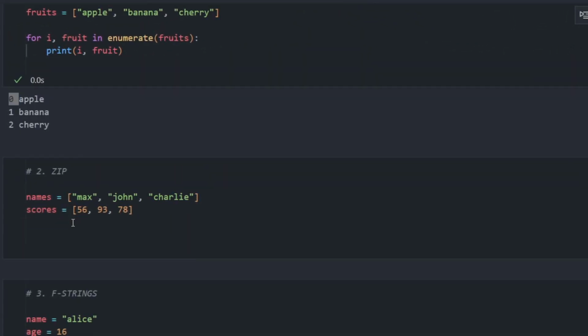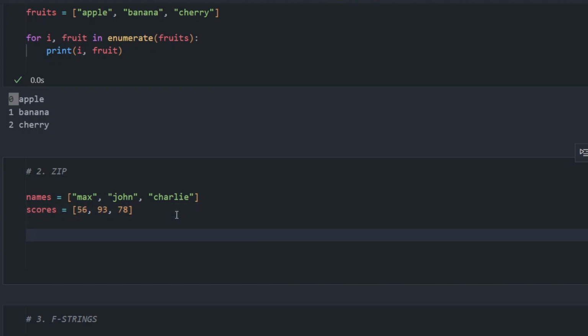Let's move on to zip. So here we have a bunch of names and some scores. So Max, John, Charlie. Max scored a 56. John scored a 93. Charlie scored a 78. So let's say we want to make one for loop where we want to access both the names and the scores very easily in a few short lines.